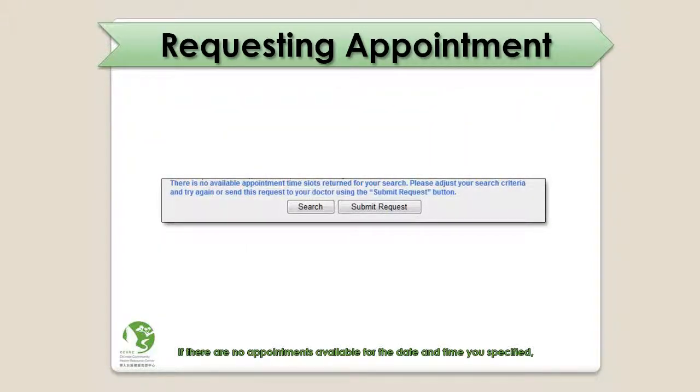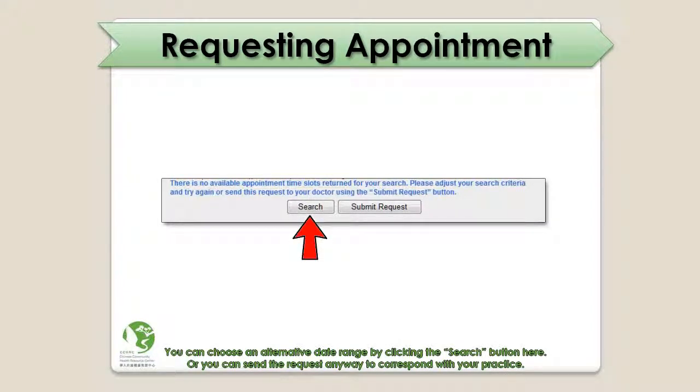If there are no appointments available for the date and time you specified, a window will appear saying, "There are no appointment time slots returned from your search. Please adjust your search criteria and try again, or send this request to your doctor using the Submit Request button." You can choose an alternative date range by clicking the Search button here. Or you can send the request anyway to correspond with your practice.